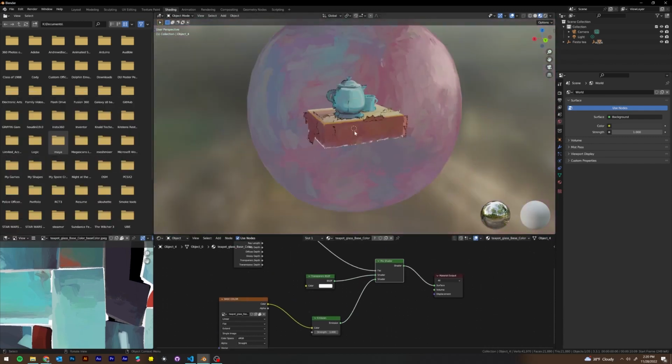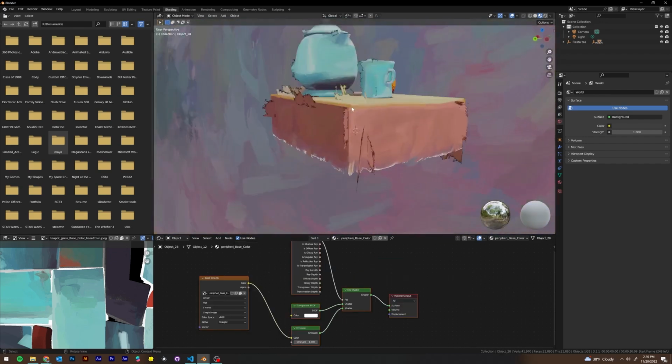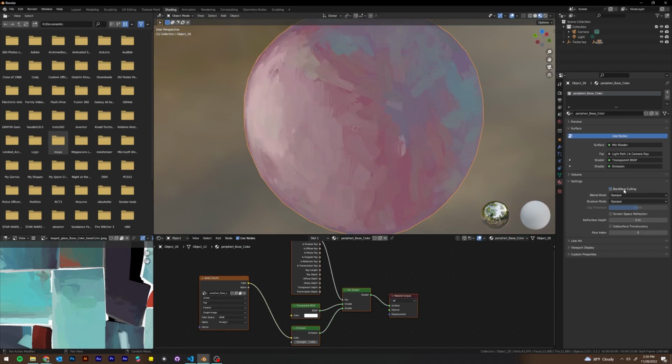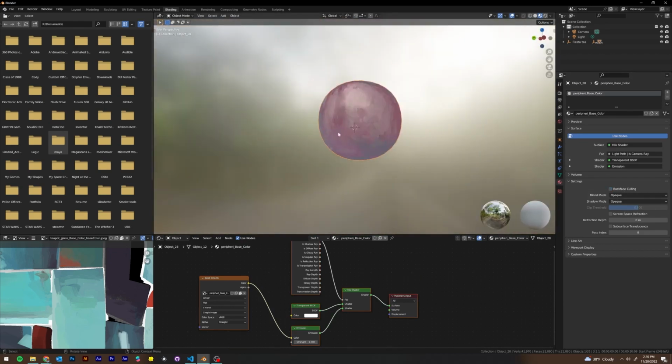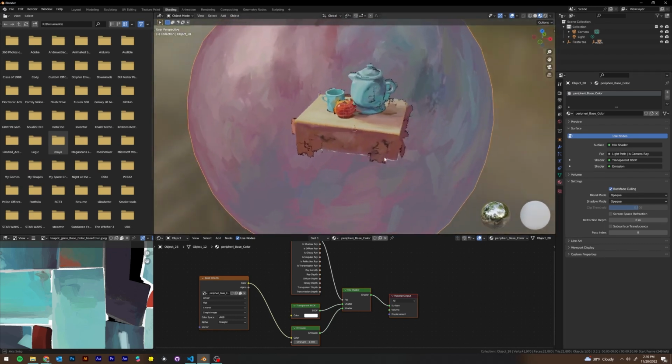So going back to this, you can see that we have a sphere, and it looks like we got backface culling on the sphere, which we do. So if we turn that off, you're not going to be able to see inside. But we want that on. Pretty good for now, at least, we think.